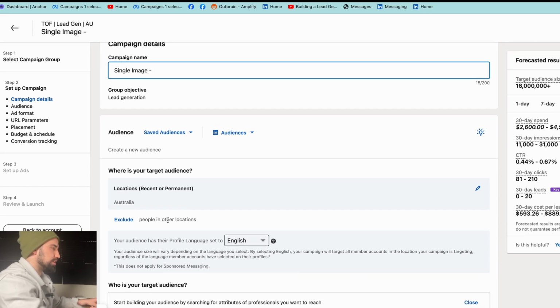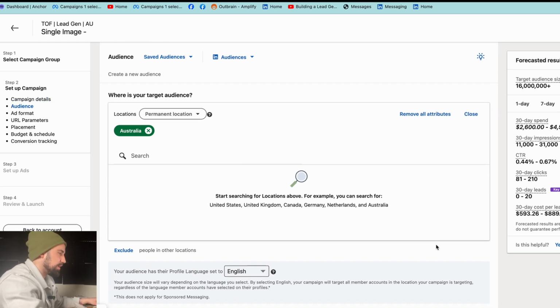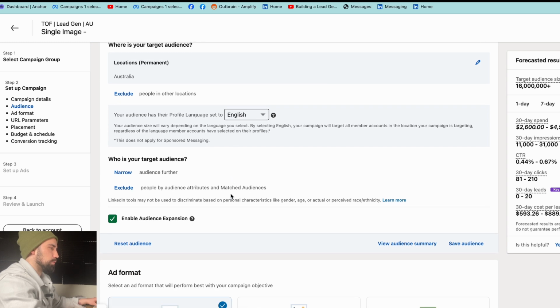So we come down. This is the recent or permanent location. I usually want to make it my permanent location. I'm going to click on the drop down. Permanent location. Recent might be like an expat working in Australia and he goes back to his country, and then you will still target that person and you don't want to waste that budget if you're not able to serve that person. Cool. Now we did do this and I want to close, go down. Yes, profile language English. We go down.